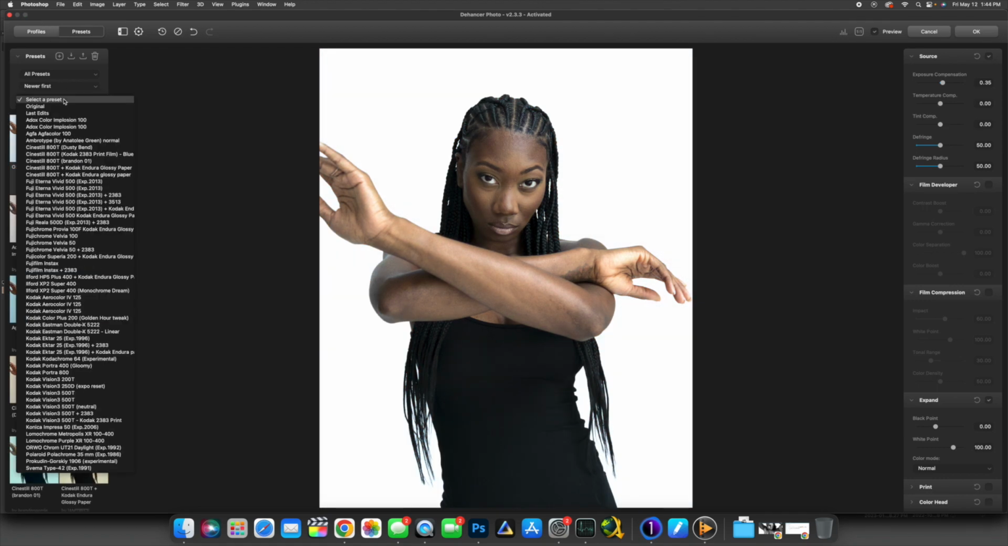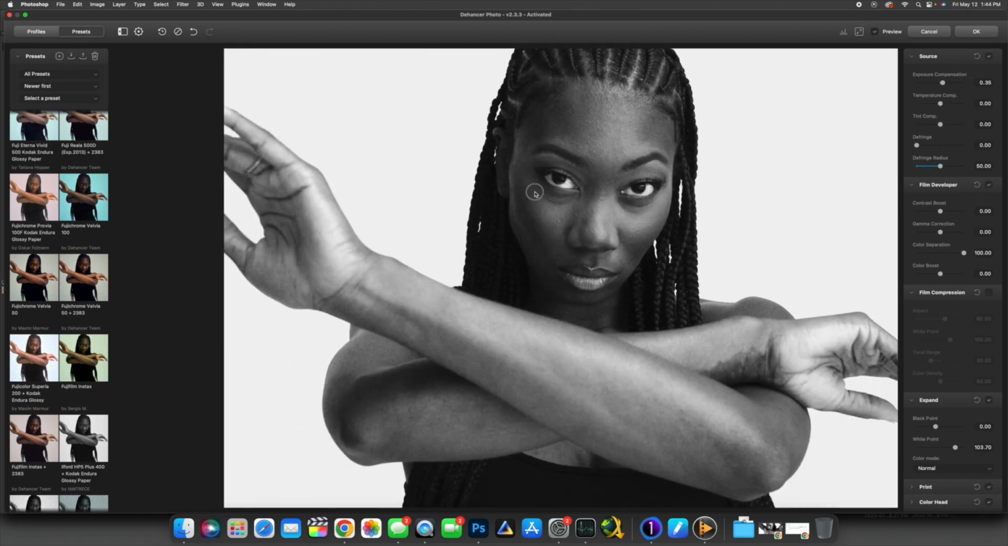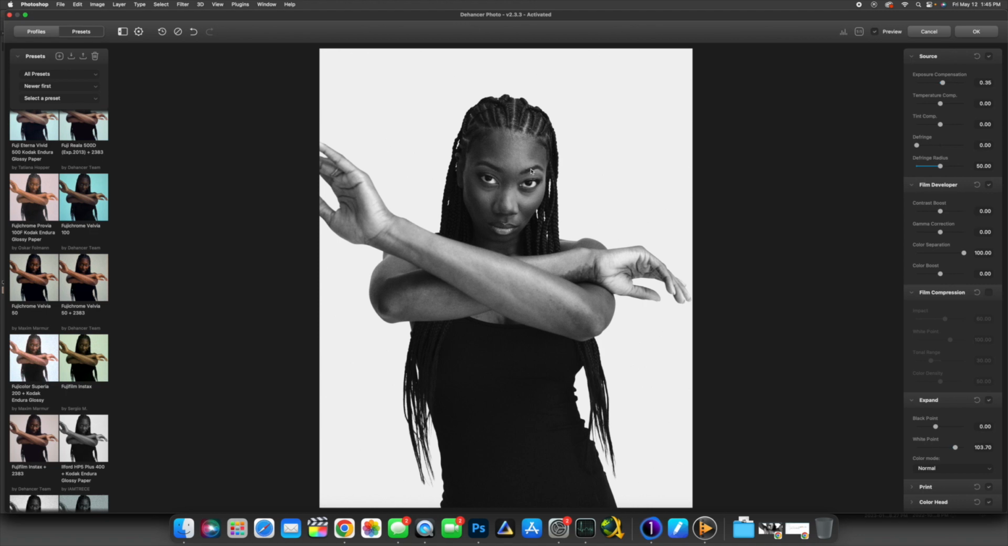All right, so here's the thing. I can straight up go to Ilford HP5 Plus, boom. So that's a great starting point. And then from here, we can develop the film. It also looks really good. The amount of grain that they've included is lovely. I wouldn't actually mind printing that. It looks great to me.